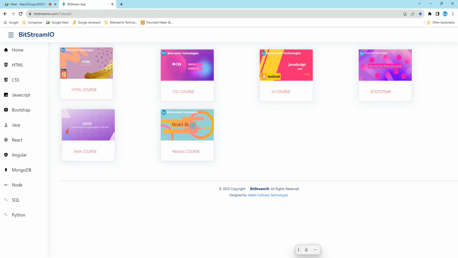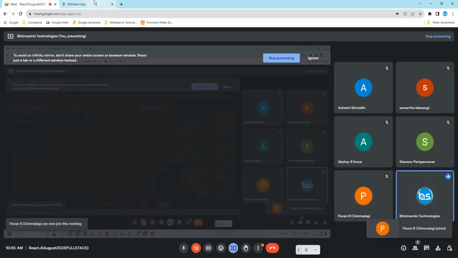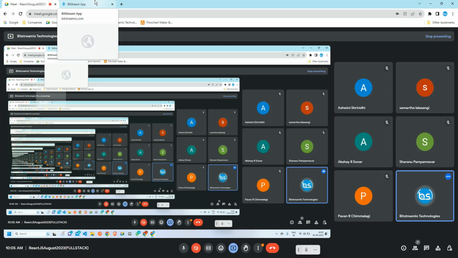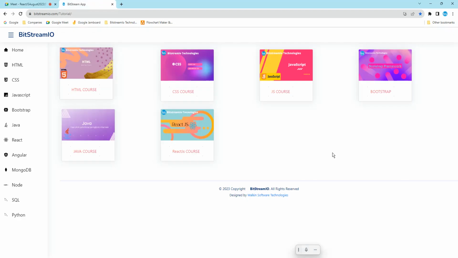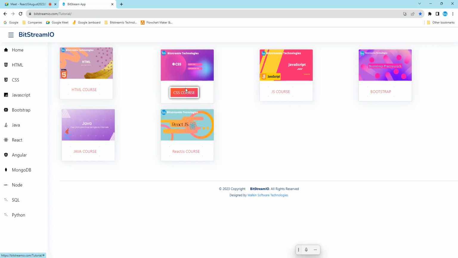The minimum will be HTML, CSS, and JavaScript will be added. So now we'll go through it one by one. Here we have studied HTML and CSS. HTML is for creating the skeleton of the application, CSS for applying color, style, margin, padding, etc. So this is how it will work.